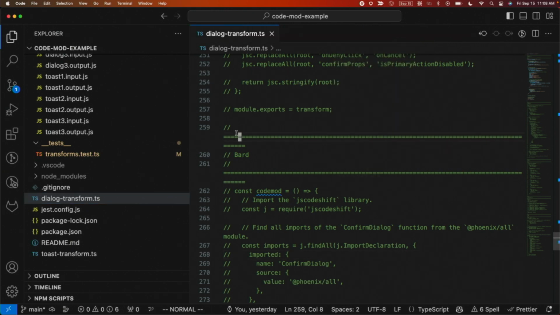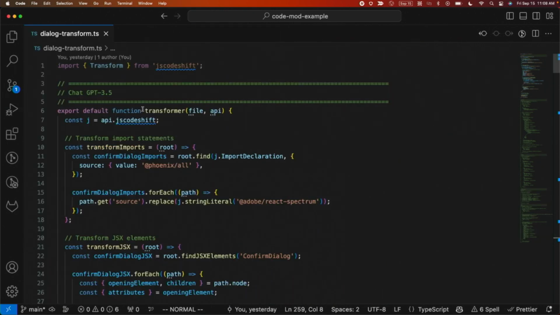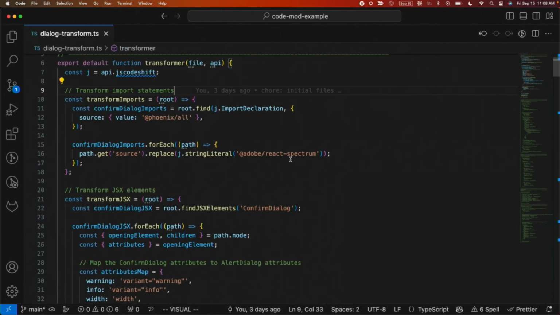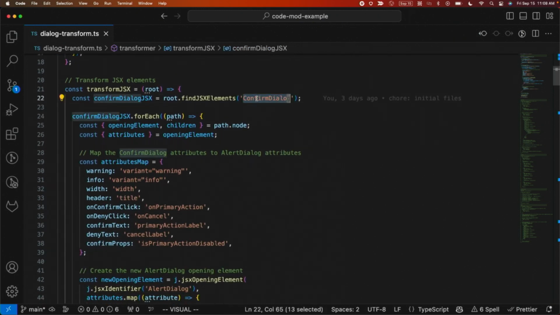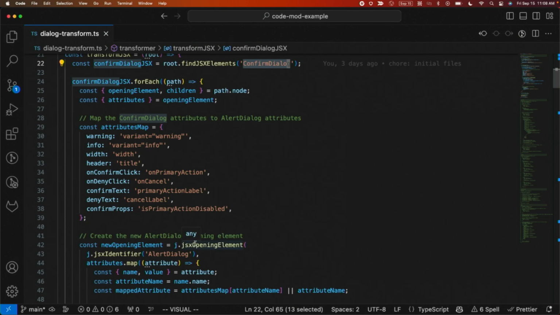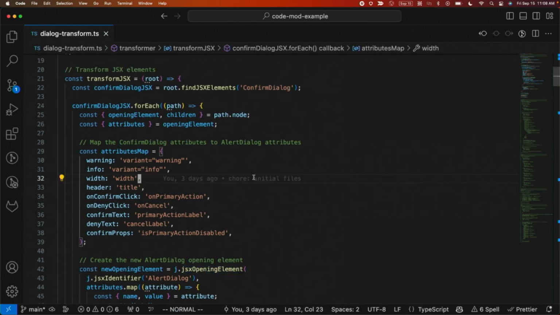All right. So this is the 3.5 version. Again, we're looking for Phoenix, replacing it with Spectrum. And then we're looking for all of those confirm dialogs, and we're going to make a new JSX expression here. And this is kind of interesting. This is not how I would have approached the problem, but actually I kind of appreciate that ChatGPT did it.